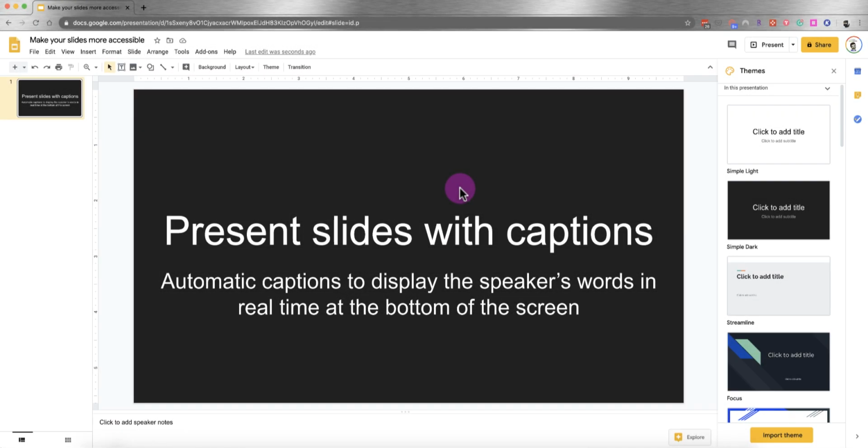Tip number 6, present your slides with captions. When you present with Google Slides, you can turn on automatic captions to display the speaker's words in real time at the bottom of the screen.